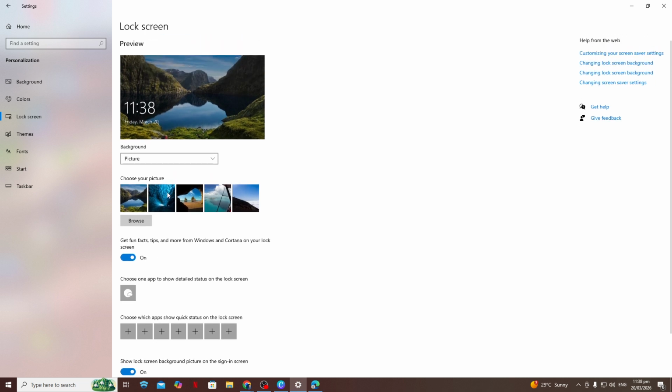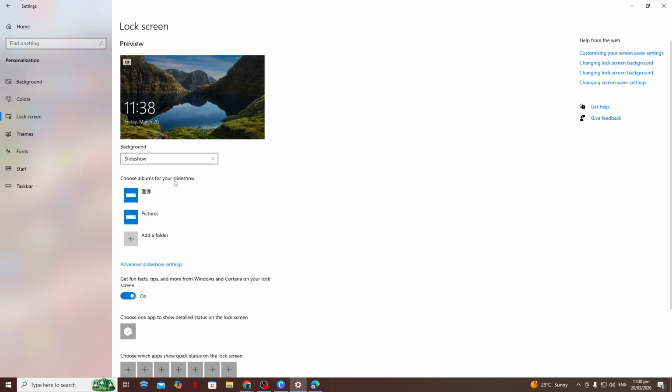If you ever decide you missed the rotating spotlight images and don't mind the icon, you can come back to this same lock screen settings page and switch the background option back to Windows Spotlight. That's all you need to do to remove the Learn About This Picture icon on Windows 10 or Windows 11.